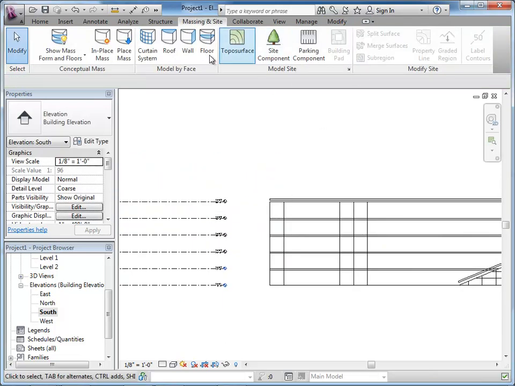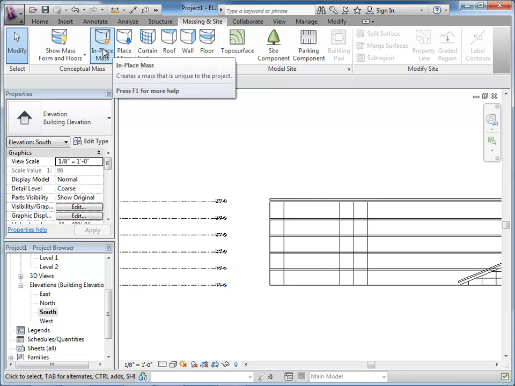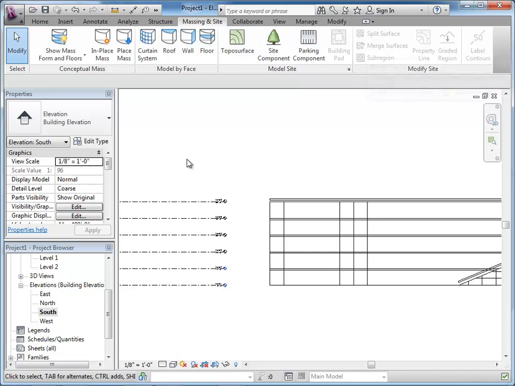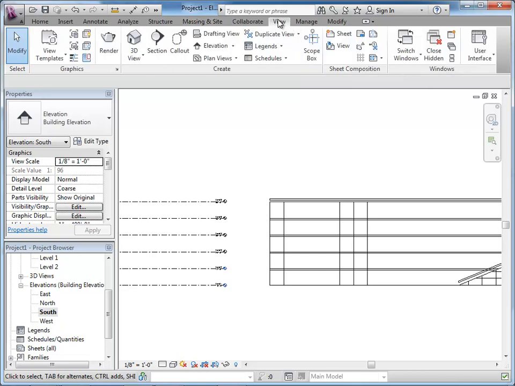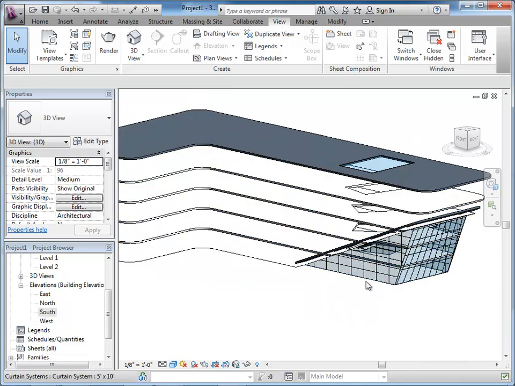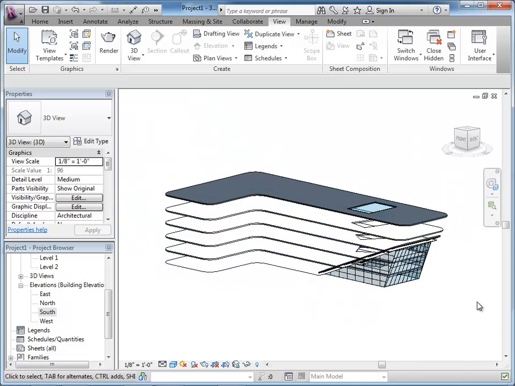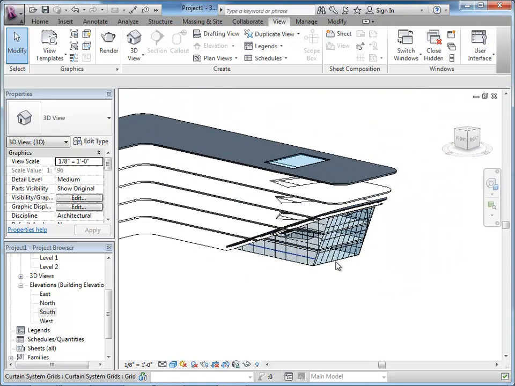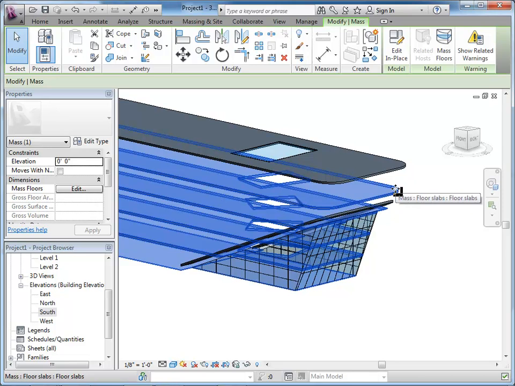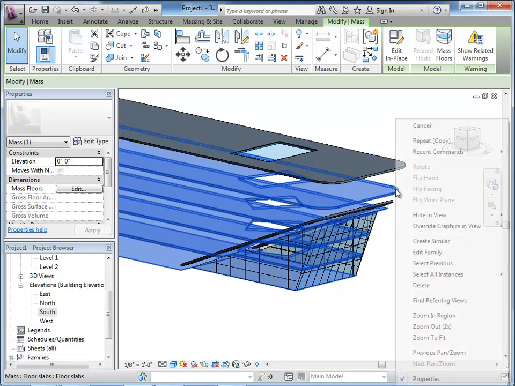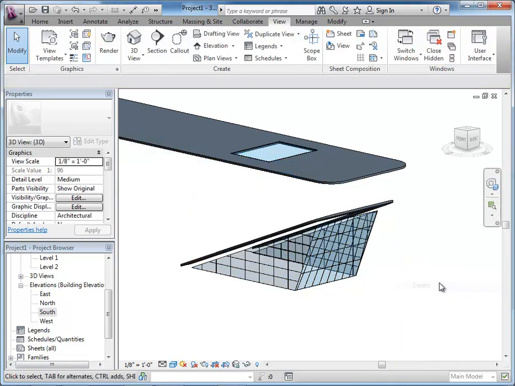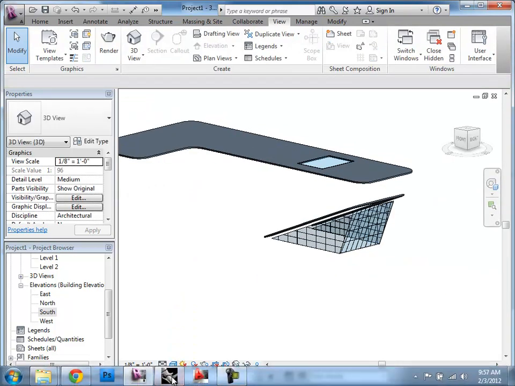And so if we go back to the 3D view, since these aren't working for some reason and actually turning into floor slabs, let's delete them, and we're going to go back into Rhino real quick.